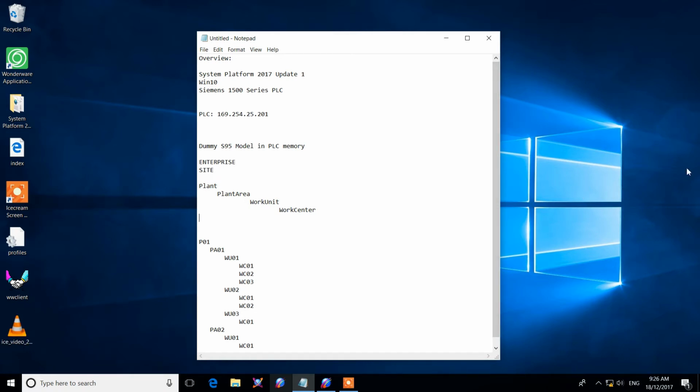Hi, this is going to be a quick video on how to set up a new Galaxy in System Platform 2017 Update 1 and connect to a PLC for auto assignment of variable attributes or object attributes. So to start off with, this is a System Platform 2017 Update 1 machine running Windows 10.